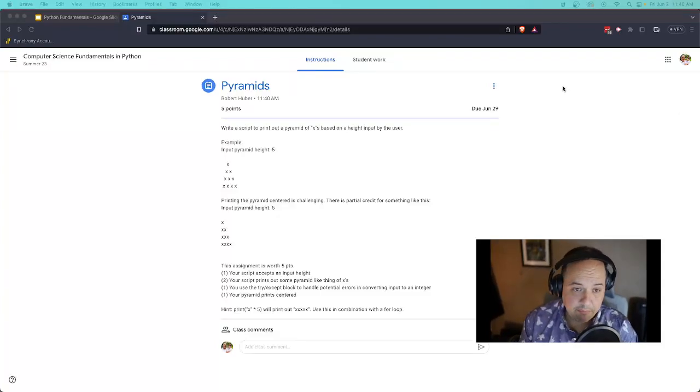Your next assignment, pyramids. You're going to write a script to print out a pyramid of X's based on the height input by the user. So an example would be input pyramid height 5. So that's like the script should ask you to input the pyramid height, and the user inputs 5, and you have X, XX, XXX, XXXX. Okay, that would be a 5.